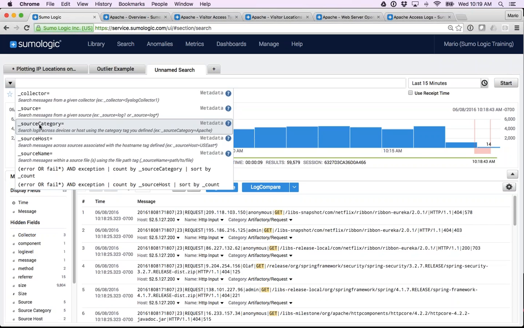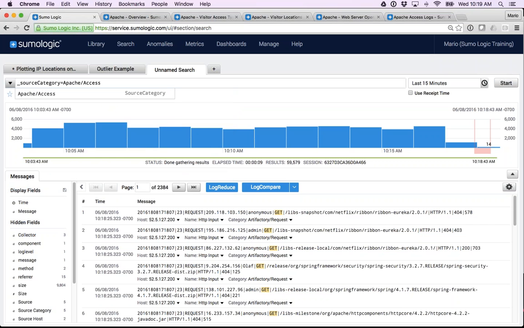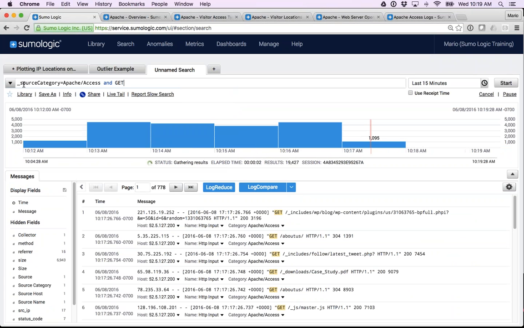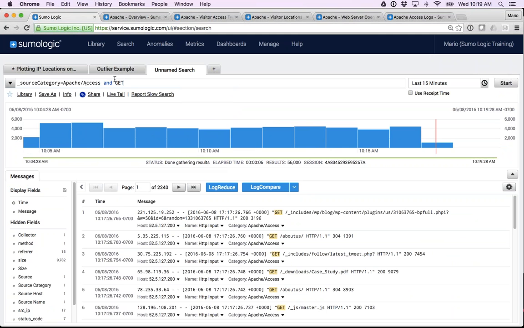What would be ideal is to use some of the source category fields that we talked about before, remember? So there is source category, for example. Let's say I want to search for source category equals Apache Access and the word get. I can do that as well. So now here we go. I'm searching for source category equals Apache Access only for the word get, and I get a whole bunch of messages showing down here as a result.